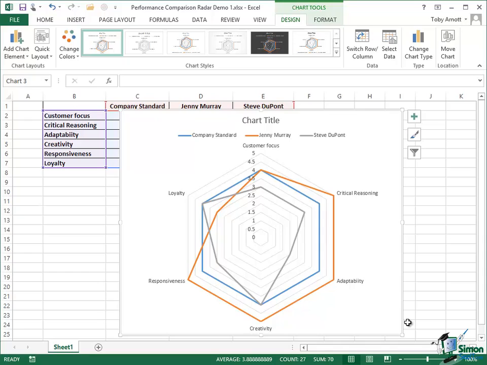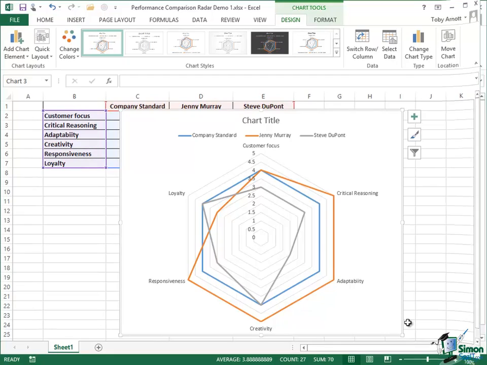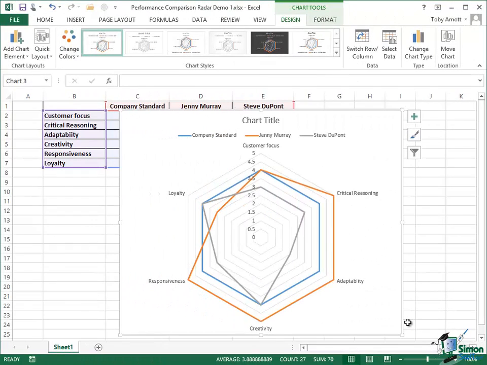In a couple of areas, loyalty and creativity, he does manage to match the company standard, but for many other areas he's well below it. So again, very straightforward snapshot view there that tells you a lot, not only about how each of those two people compares to the company standard, but also to some extent, of course, to how they compare to each other. So there we are. That's how to use radar charts. I'll see you in the next section.